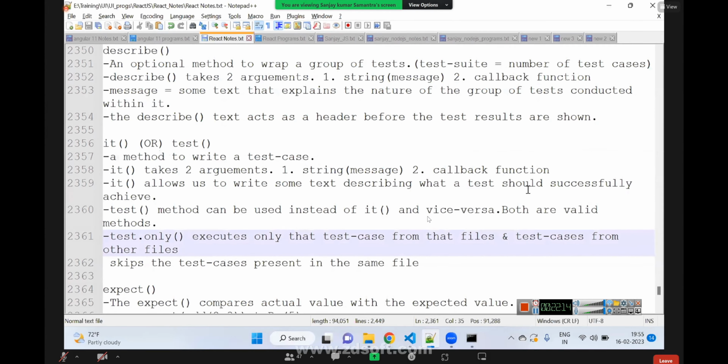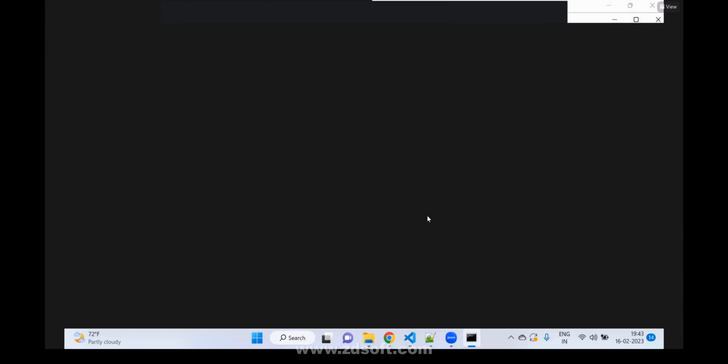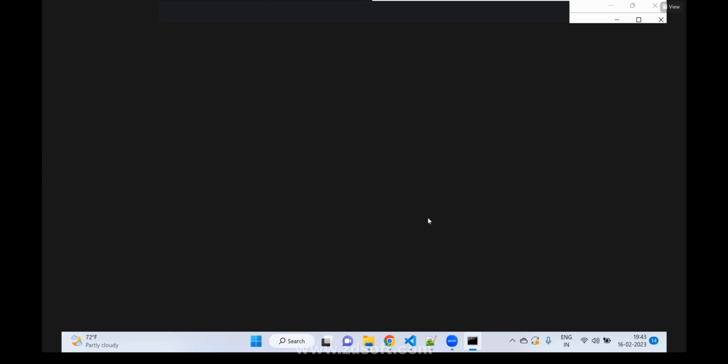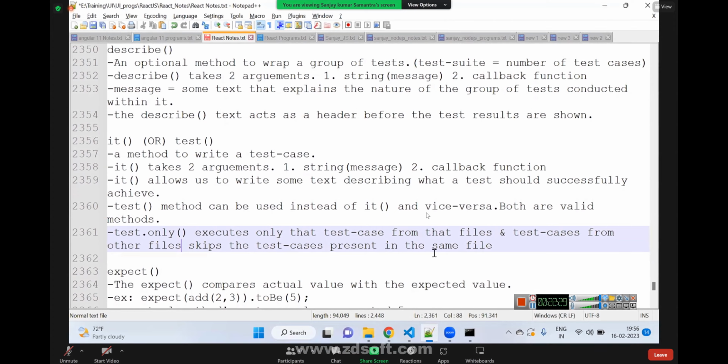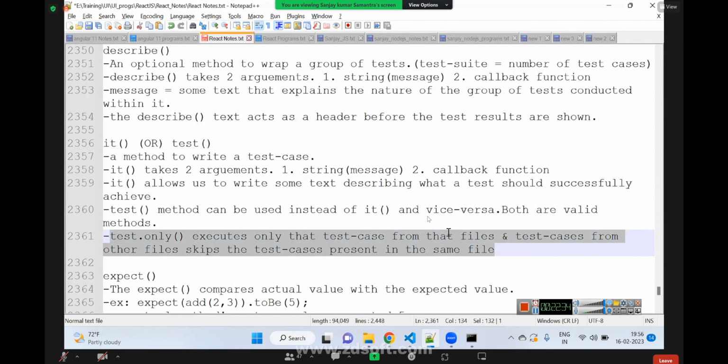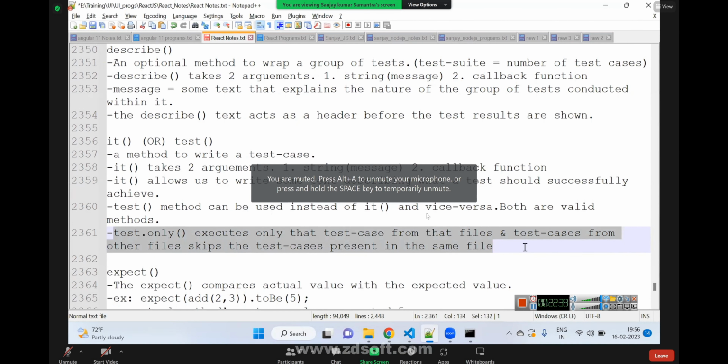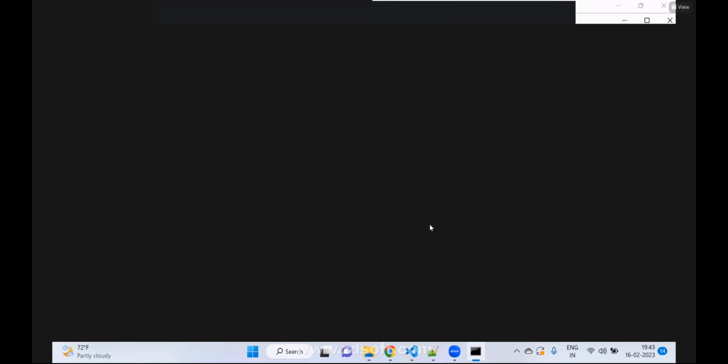When we write test dot only, it executes only that test case from that file and test cases from other files, and skips the test cases present in the same file. We know, right, what is test dot only? Any question? What is test dot only? It only runs the specific test case.